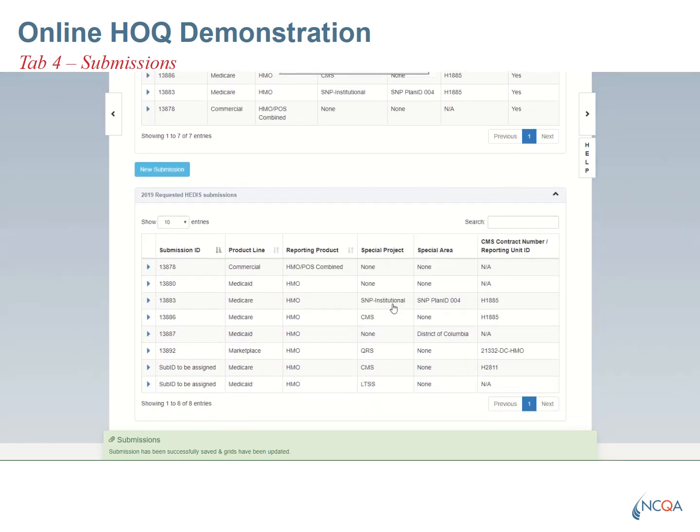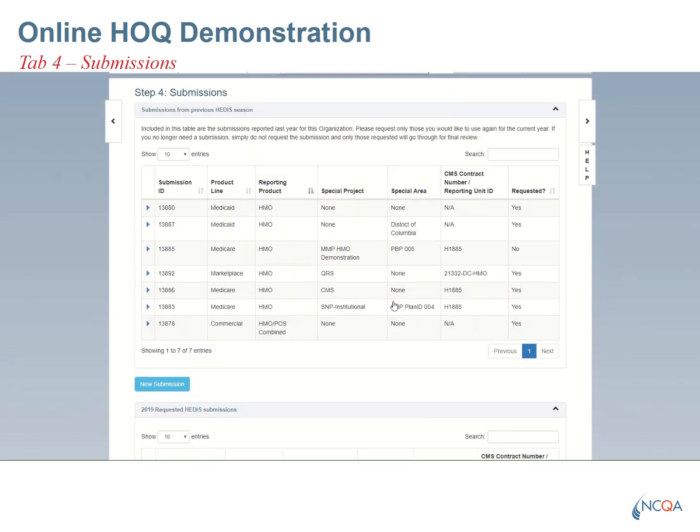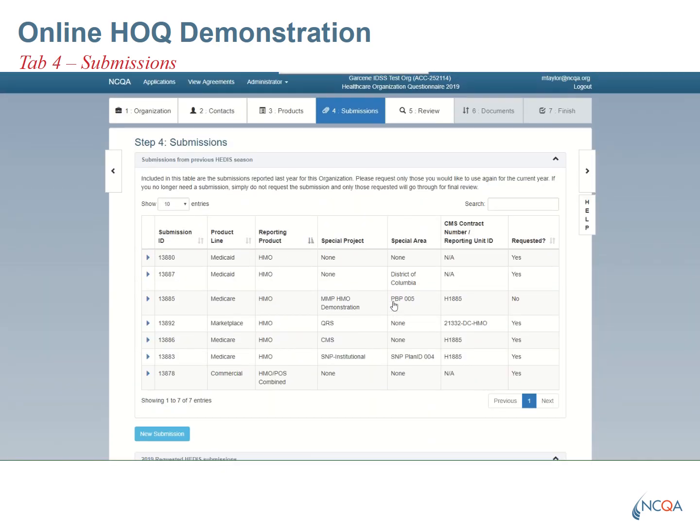So once all your submissions have been requested and your auditor has approved those for you, you're going to move over to your next tab, which is the review section. So let's do that.